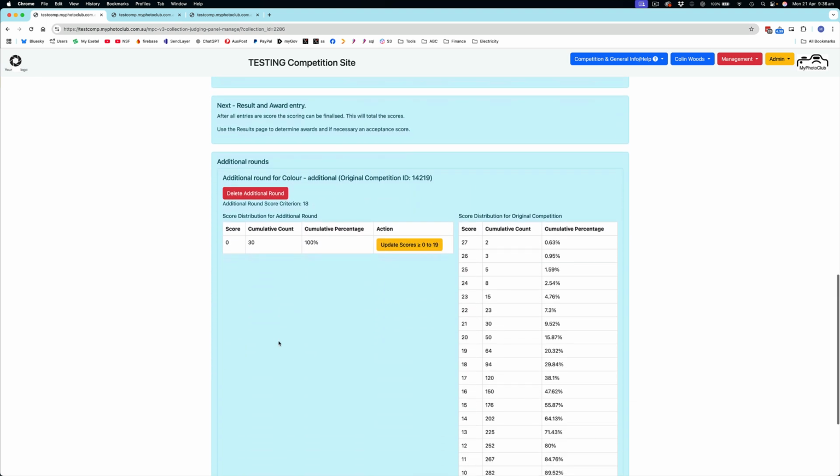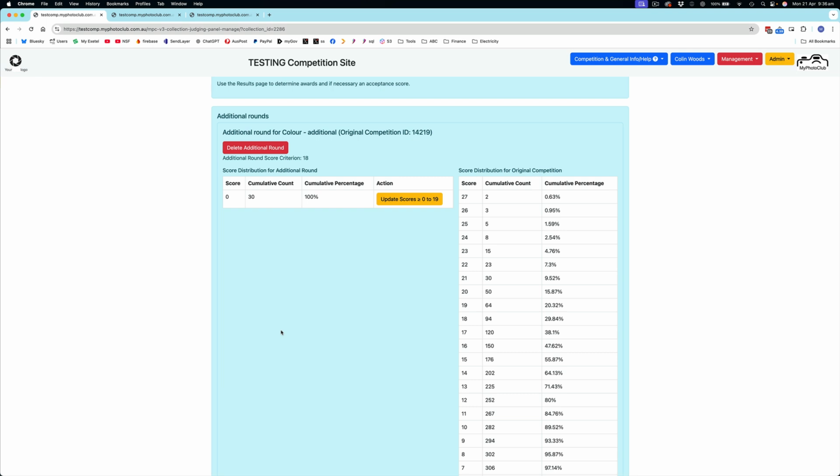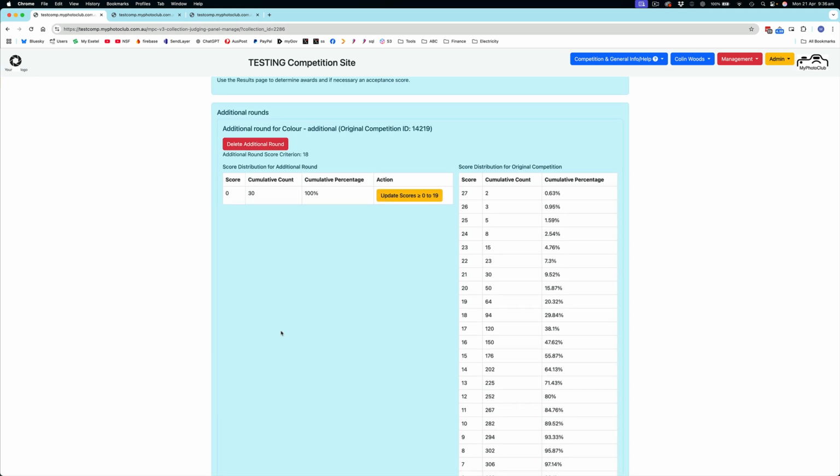And down here, this is the information regarding the additional round. So a good practice with additional scoring rounds is to ask the judges to score a wide range. So typically ask them to score 1 if they don't want that image to get an acceptance, 5 if they're indifferent, and 9 if they think it really is worthy of one. If you're using a scoring regime of 1 to 5, do the same but with 1, 3, and 5. That should give you a nice breakdown.